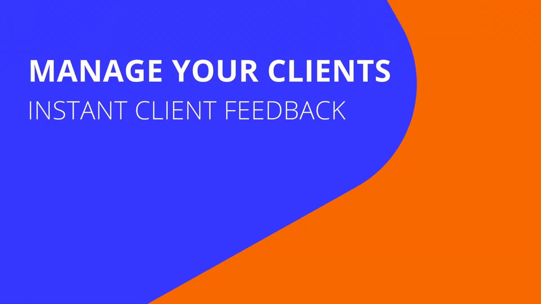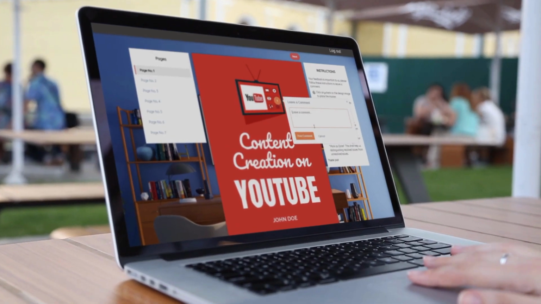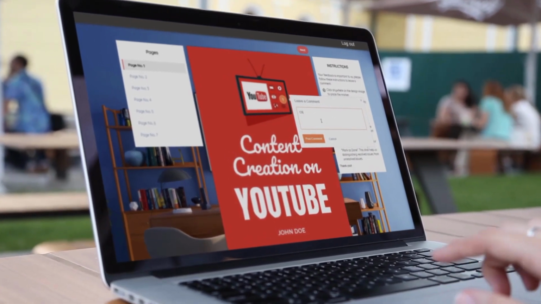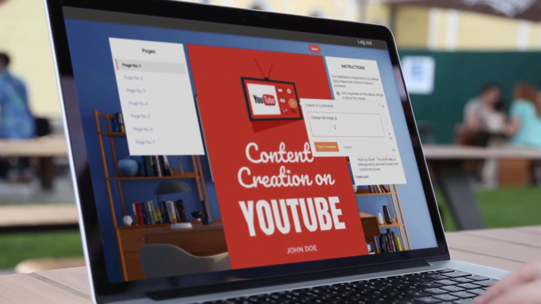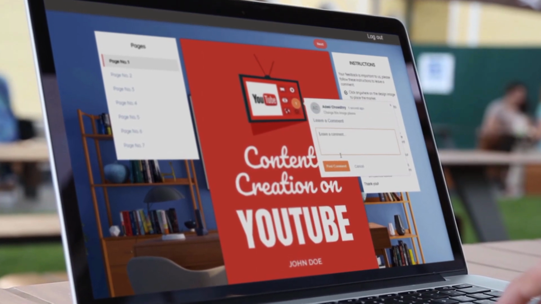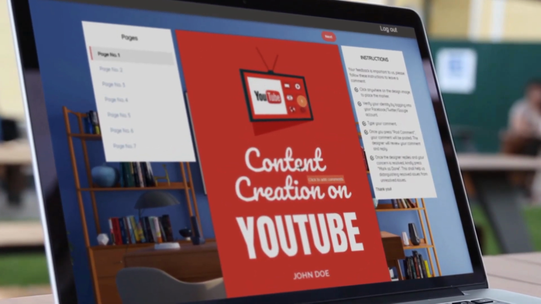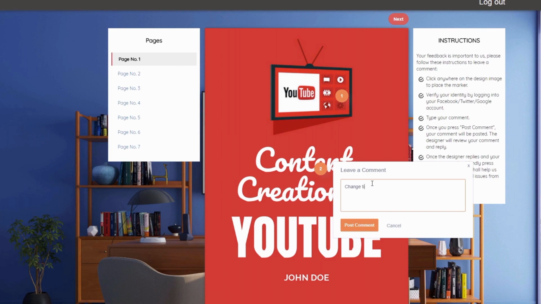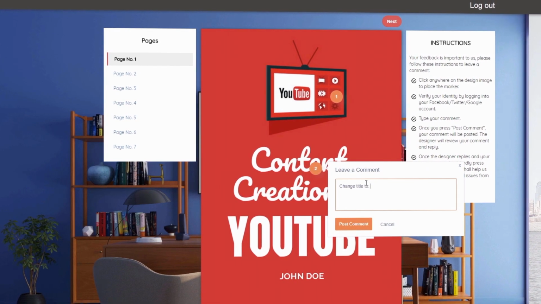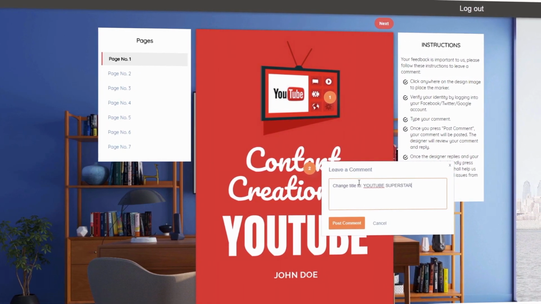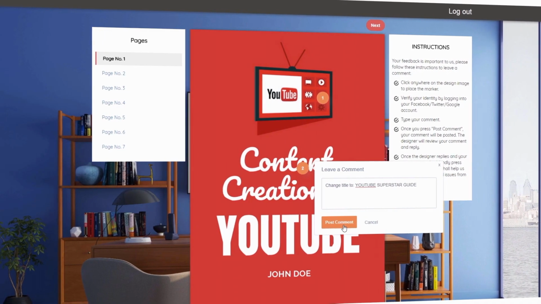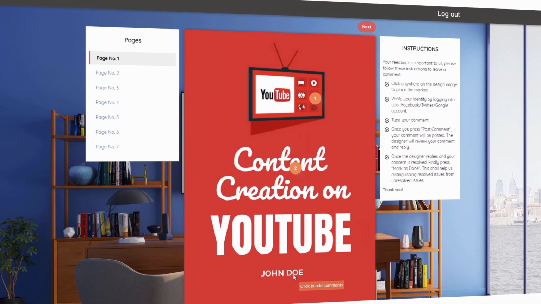Manage your clients. You get instant feedback from your clients using this engine inside. Your client will just give you feedback on what they want changed from the actual design and the ebook that you create for them. They go in and just click over the top, and they can leave a comment for you in real time, so you can see the comments and update it. This is really a lifesaver, a massive time saver.